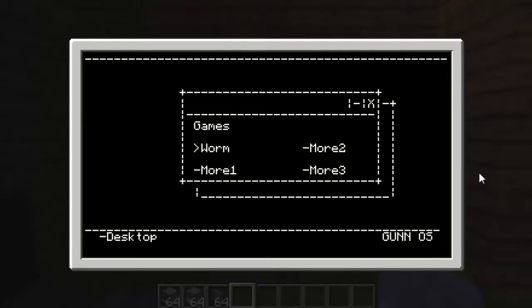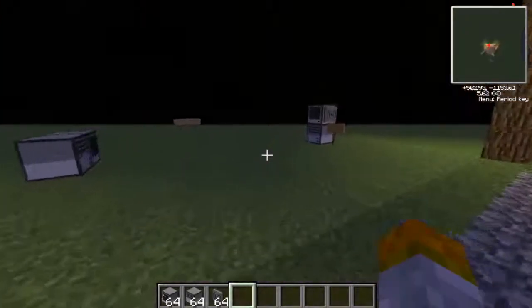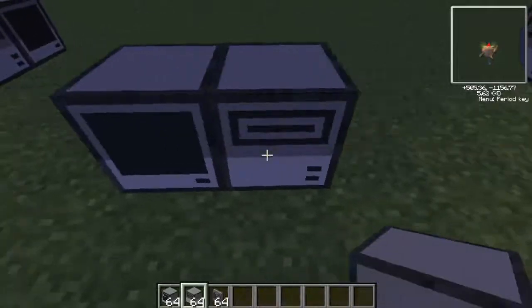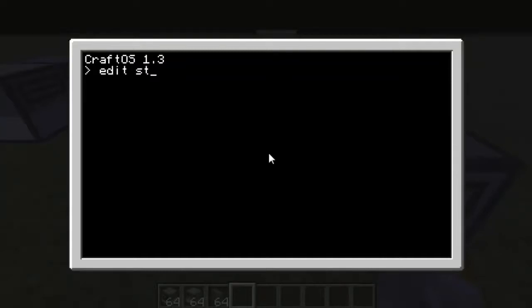Anyways, let's go see how to do a menu. Now, if I go to Edit Menu, I'm gonna set up a new computer just for this reason, and set it all up. And we'll go Edit Startup, or Edit Menu, just so that it doesn't screw up.